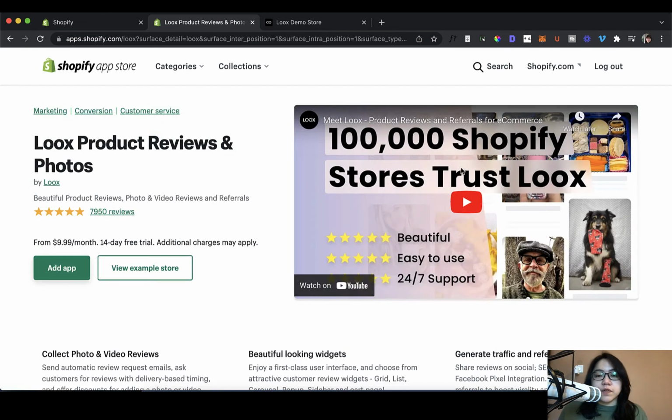Alright, so now that I've taken you through a very quick demo around Loox's features as well as the pricing plans, let's try to install this app and then configure it. Okay, so in this tutorial, I'm just going to take a look at the Beginner plan. If you're looking to do more than that, maybe I can configure it in a future tutorial, but just to keep things simple, let's look at the Beginner plan. Okay, so the first thing you want to do is add the app to your store.